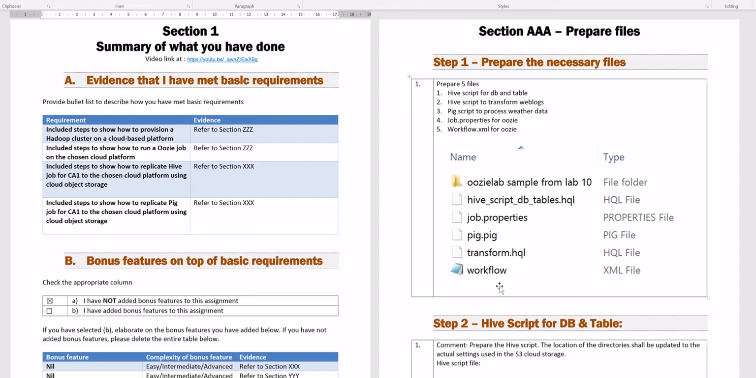So the basic requirements for this project is to demonstrate the steps required how to provision a Hadoop cluster on a cloud-based platform. For this project, I will use the Amazon Web Services platform. For the basic requirements, I also need to demonstrate how to execute a Hive script and a Pig script coordinated by an Oozie job on the AWS platform.